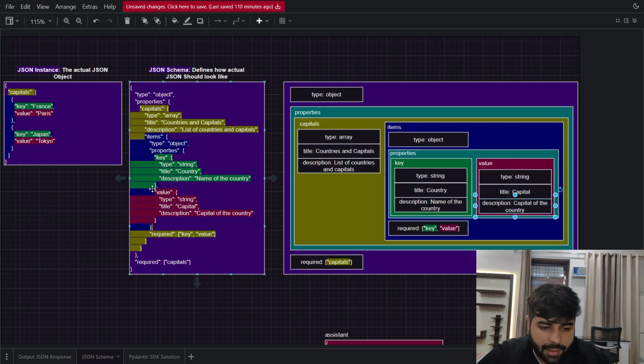At the end we have something called required. Each of the items of this array has a required property, so this key and value are required. The LLM can't create JSON without these two keys and values. If we remove this, it might produce JSON without the key and the value. And at the last we have the required property for the root object. This required property says that capitals must be present. You can't have JSON without this capitals key.